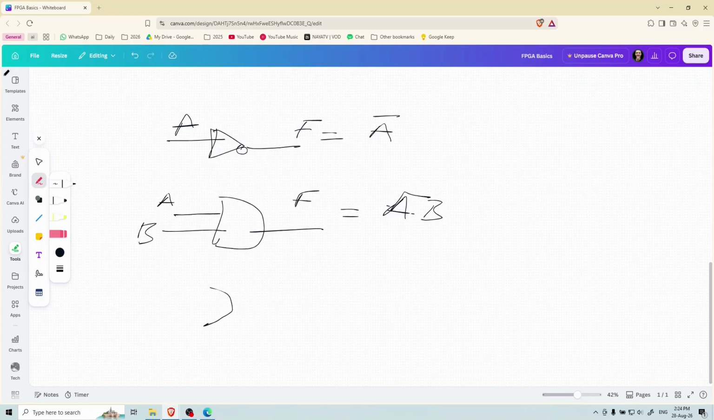And the third is the OR gate, which is a bit tricky to draw on the screen. Okay, A and B. When either of these is 1, you will get a 1, otherwise it will be 0, and it is represented by A plus B like this. So this is not important. What I want to take you to is what is actually an FPGA.